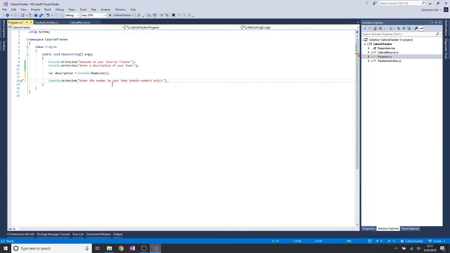This is just like a little validation thing, not really validation, but maybe it'll help them to use our app the right way. So we just gave them instructions on what we want them to do. Now we're going to make another variable, and we're going to call this one calorie amount. And can you guess what it'll do? It's going to be another console.readline. So they're going to put in some kind of whole number, hopefully, for the amount of calories in that food.